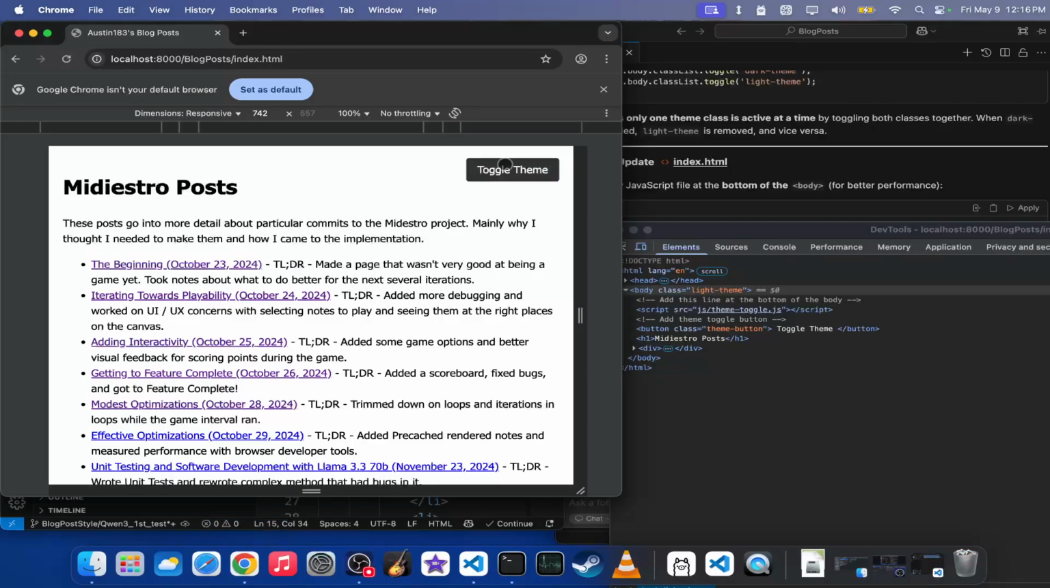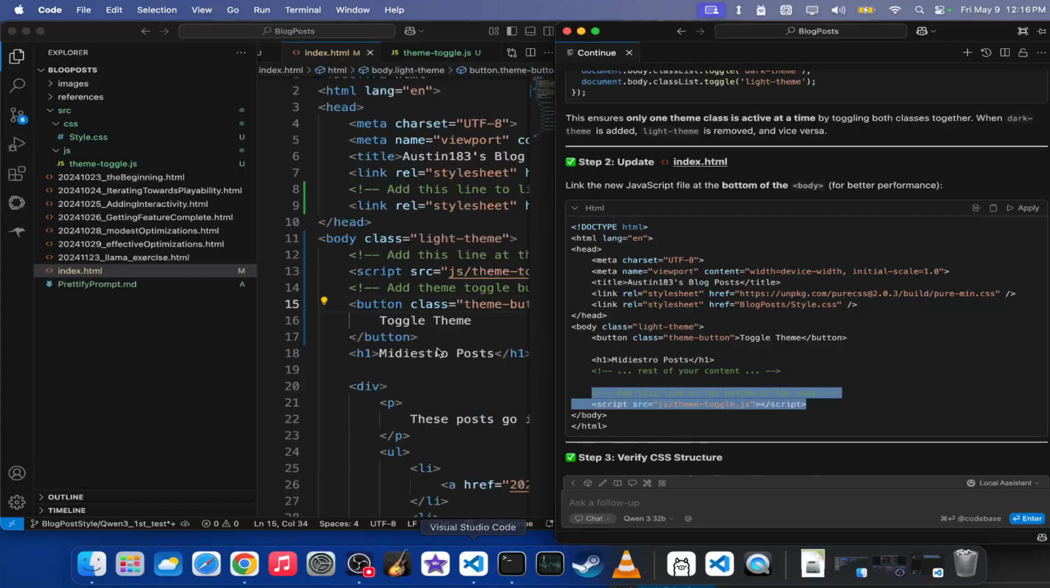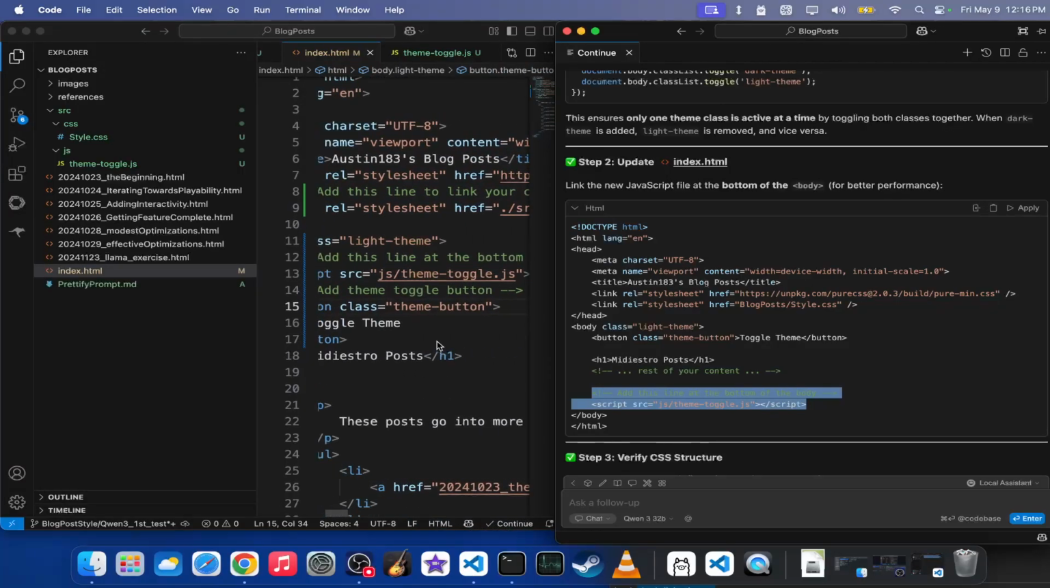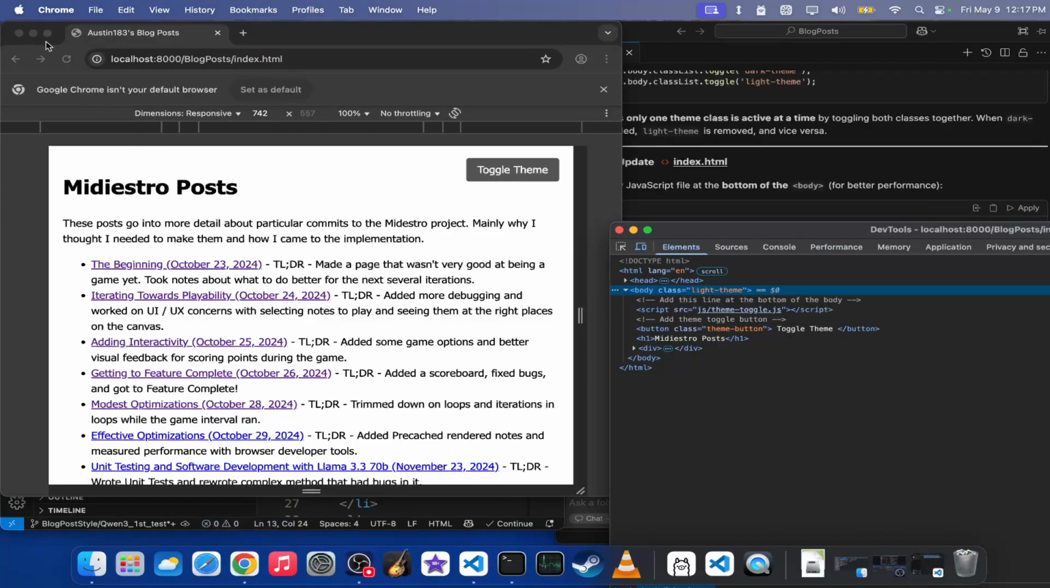All right, so we refreshed. Toggle theme still does not work, but now the body doesn't change anyway. Why is this? Maybe it's bad because I put this source equals JS theme toggle. That doesn't sound right. I think it needs to be a different location. Yeah, let's put ./source/JS. All right, let's do this again.